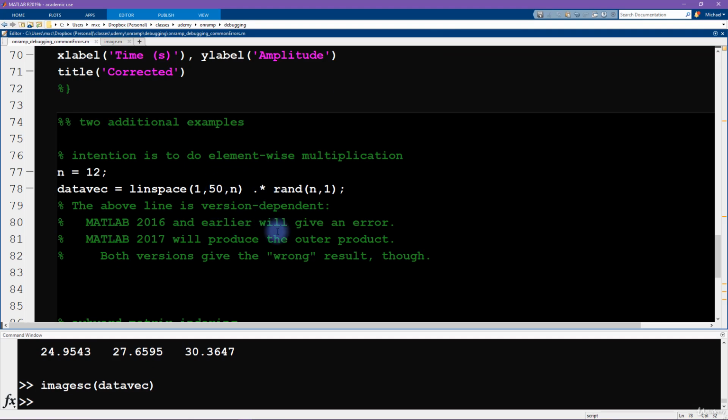Well, if you are comfortable with linear algebra, you might recognize this as something called the outer product. So we are computing the outer product here because these two vectors have different orientations. Now, this line of code is actually version dependent. Earlier versions of MATLAB are going to give you an error on this line of code, and later versions of MATLAB will produce the outer product. Whether you intended to get the outer product or a vector with element-wise multiplication is up to you. It depends on the application. But this is just an example of how things can get weird without being an explicit MATLAB coding error.